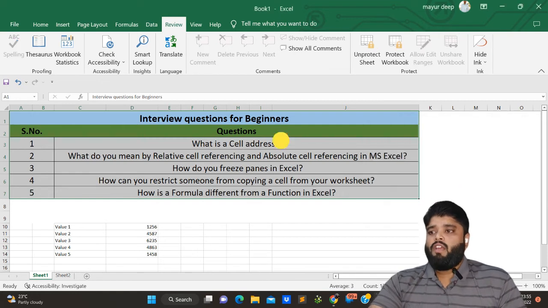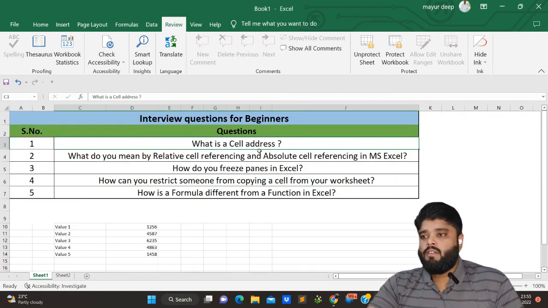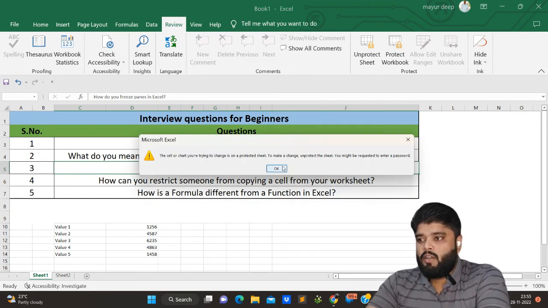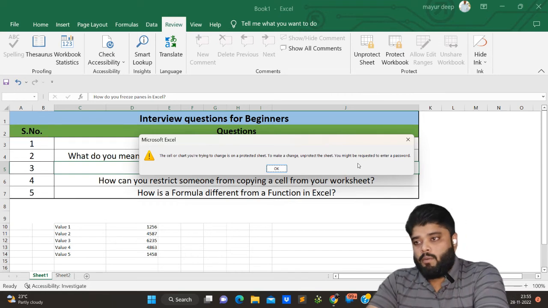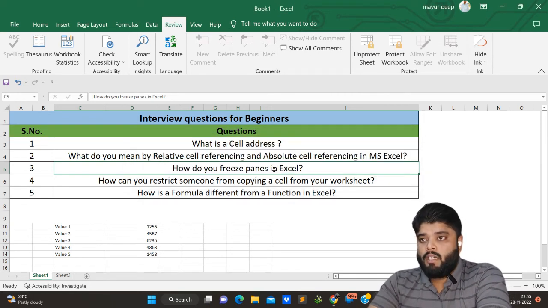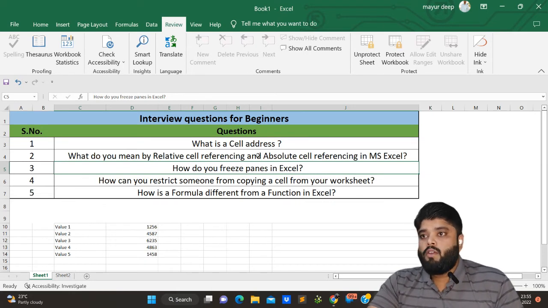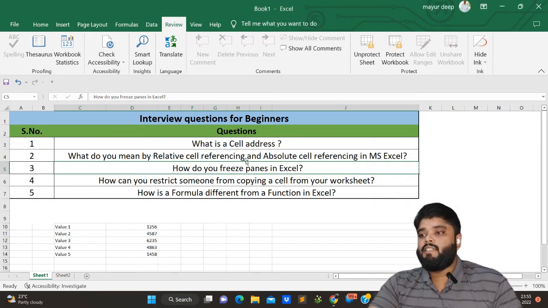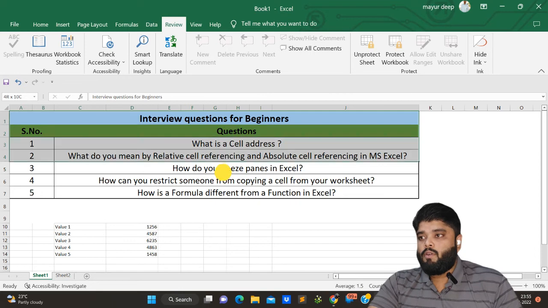Now see, if I'm sending this file to anyone, and they try typing anything, an error message will come: the cells or chart you are trying to change is on a protected sheet. To make a change, unprotect the sheet; you might be requested to enter the password. So you have to go to your Review tab and unprotect it, and only if you have shared the password with them can they make any changes in this sheet, because you have protected it.